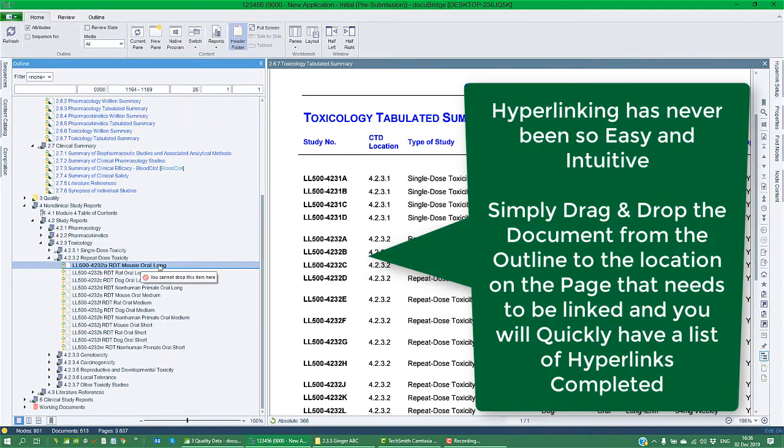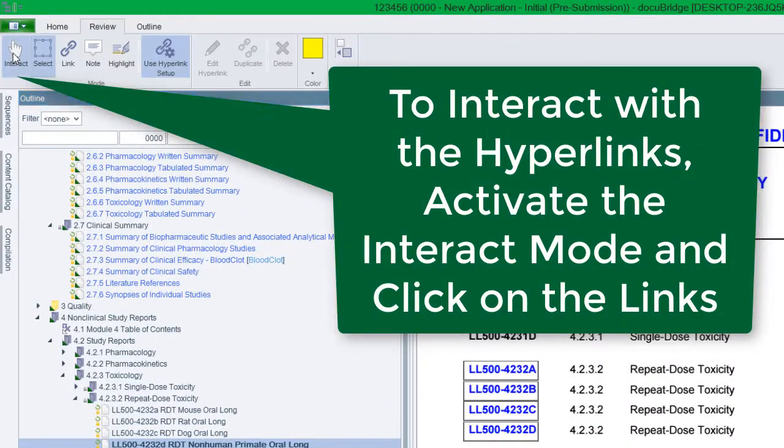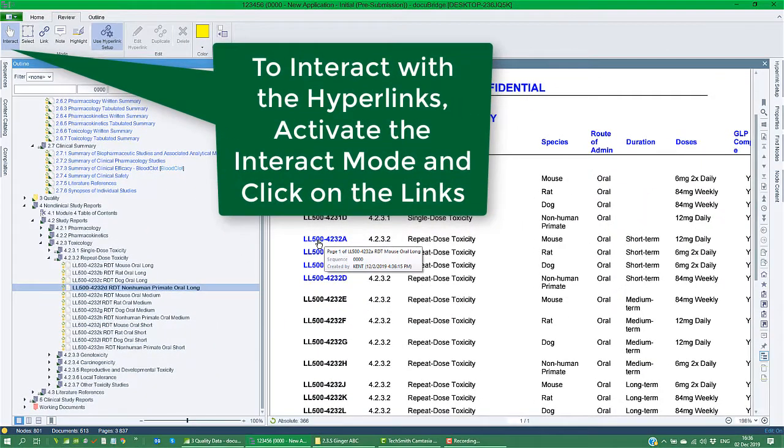Hyperlinking has never been so easy and intuitive. Simply drag and drop the document from the outline to the location on the page that needs to be linked, and you will quickly have a list of hyperlinks completed. To interact with the hyperlinks, activate the Interact mode and click on the links.